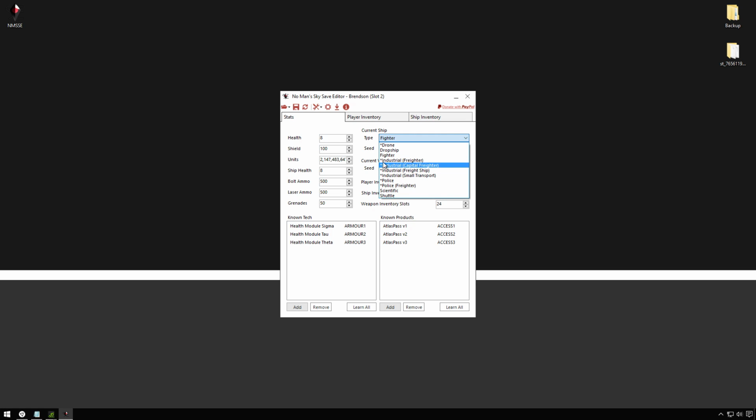Okay, so current ship. Any ship type that begins with an asterisk will crash your game, and it will not load the save. So don't select them. They're just there because, you know, they're there. So you've got your 4 main ship types being dropship, fighter, scientific, shuttle. This will actually change the line of code in your save that says you have this ship type.